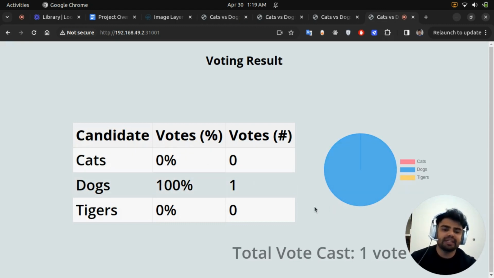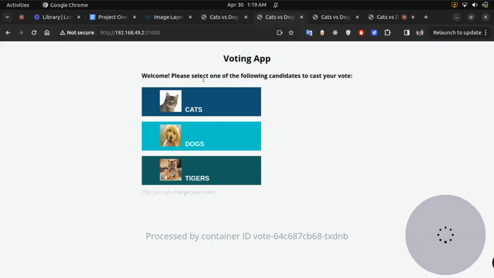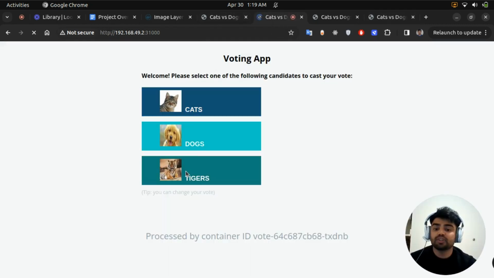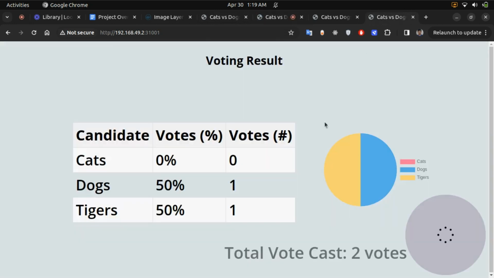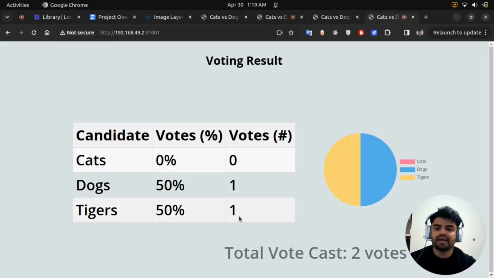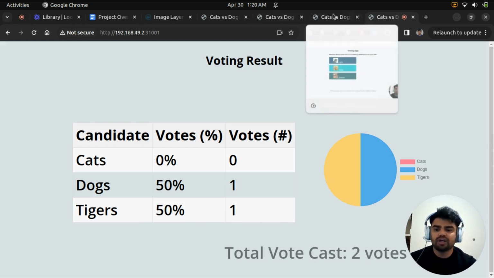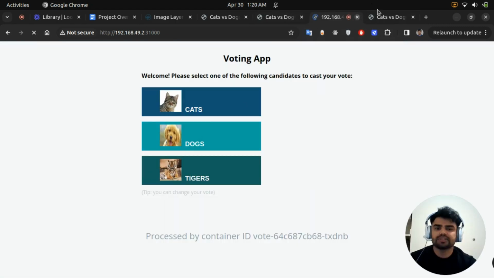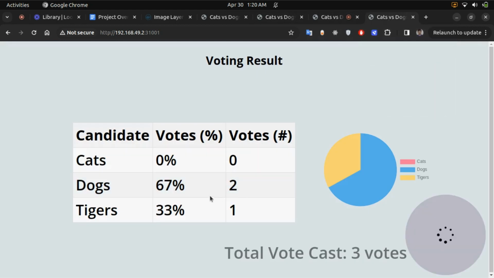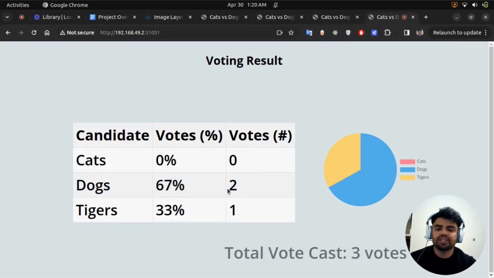Let's vote from another tab. Let's vote for the tigers. Boom. Now we can see there's one vote for the tigers. Let's give one more vote for the dogs. Let's do this. Boom. Now the dogs got 2 votes and the tigers got 1 vote. Clearly seen that dogs are the winner.